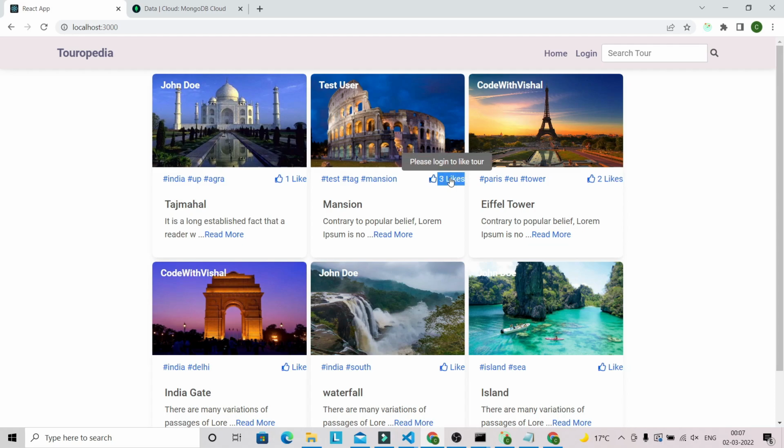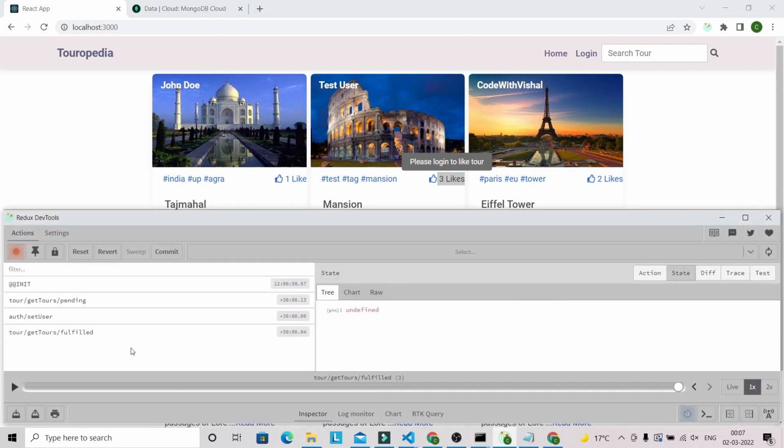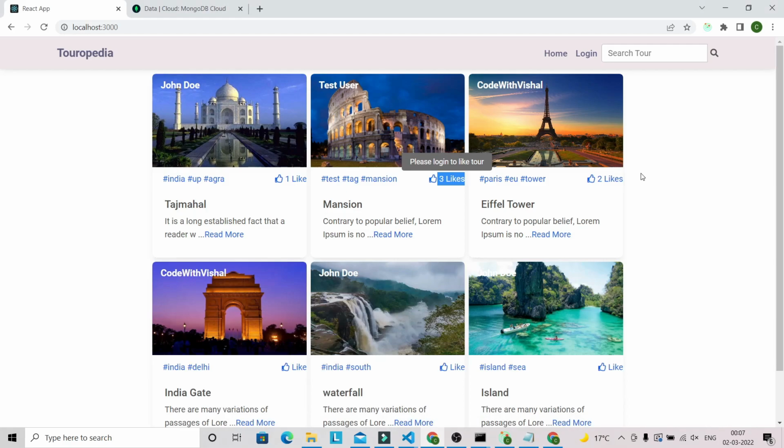So you can see that we are able to see the message like please log in to like tour, and you can also verify this one whether action got fired or not. So our action got not fired, that is like tour action. So we are also able to restrict the user if user is not logged in. So guys, we have implemented the like functionality in our current application.